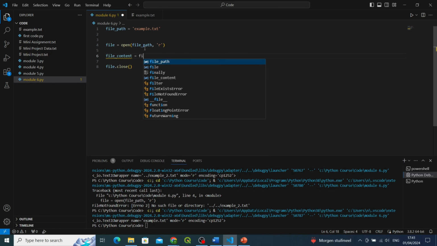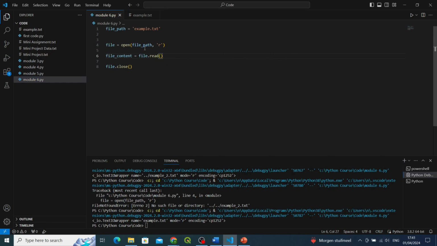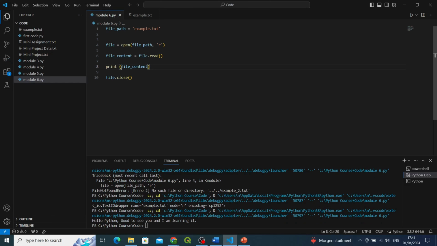So I say file content is equal to file dot read. We read whatever is in the file. This part will read the text in the file. Now I say print the file content, save it, and run the code. Now it prints the content of the file: Hello Python, good to see you, and I'm learning it.